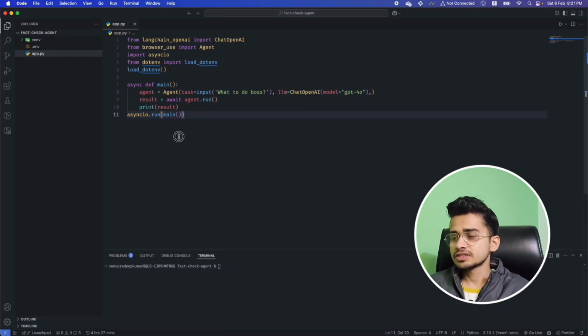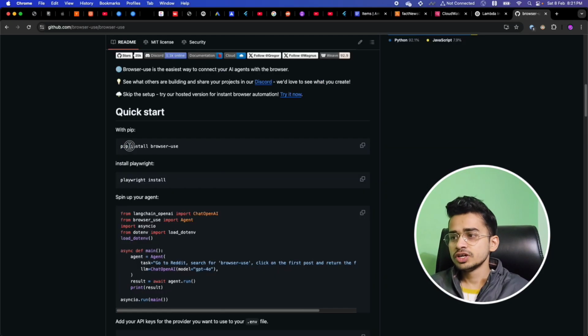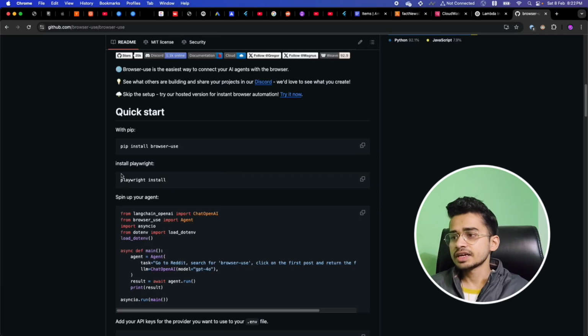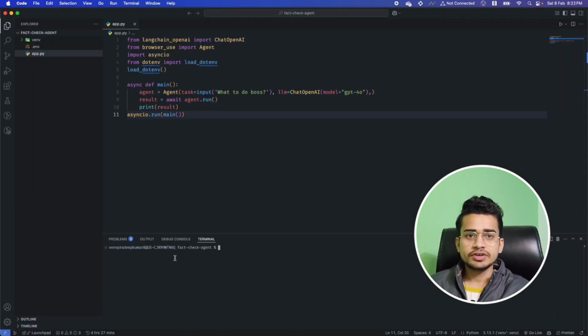So first, let's come here in the terminal. You need to install these two things, pip install browser-use. Just copy this and install it. I have already installed it. And the second library is playwright install. So install these two libraries. It will take you 3 to 5 minutes depending on your internet and system.